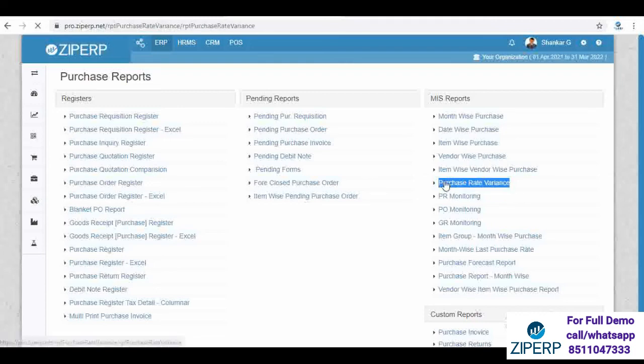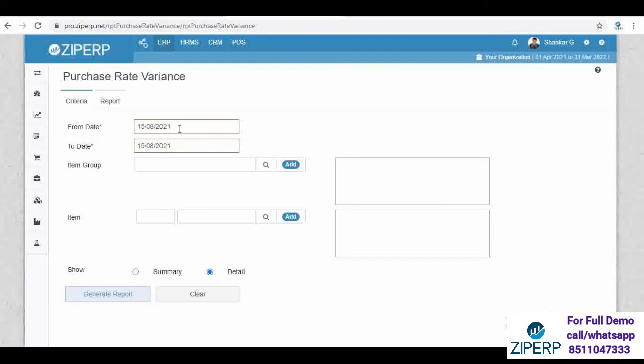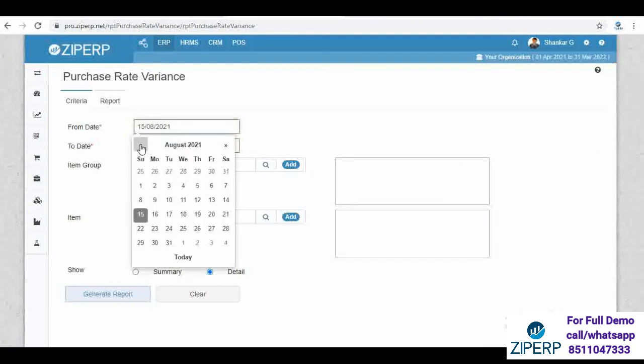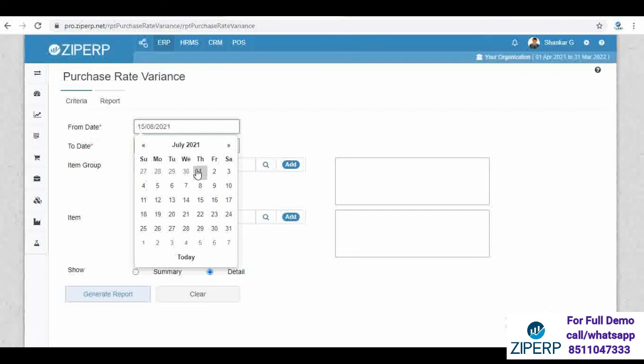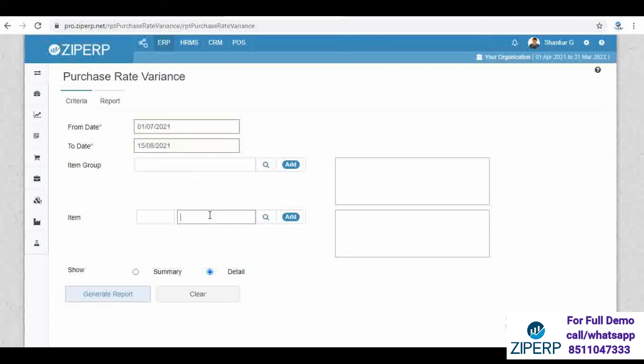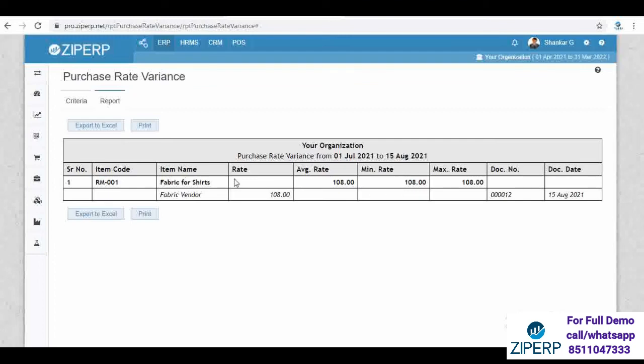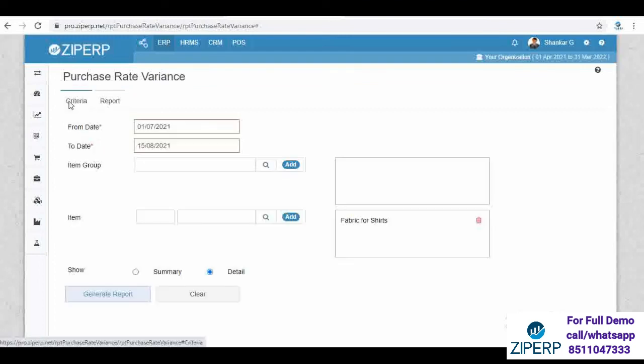If you don't mind, I'll just show you. I'll take a bigger period for your comparison. I'll take it from 1st of July. I'll take any item, like fabric for shirts. I'll add this item and say generate report. Okay, this I bought only from one vendor. So I'll change the item.